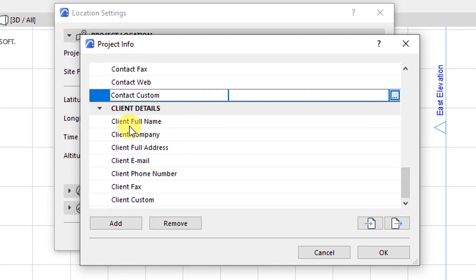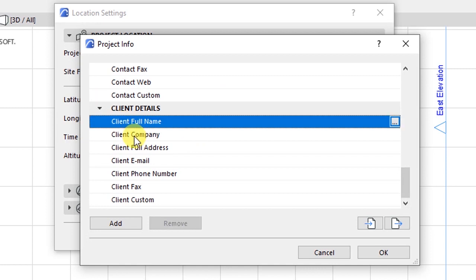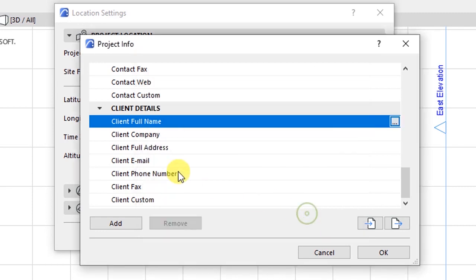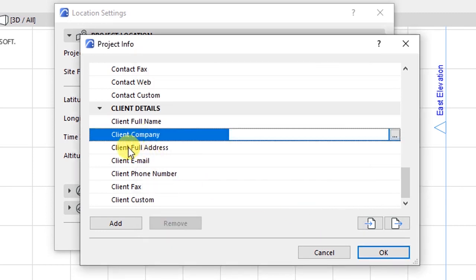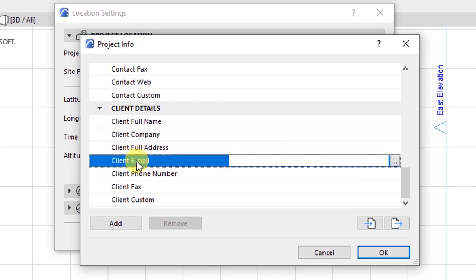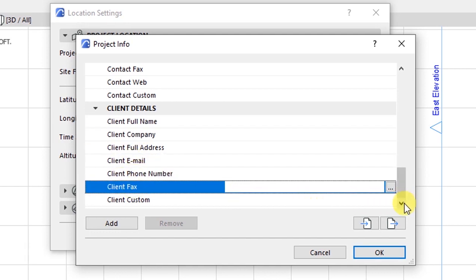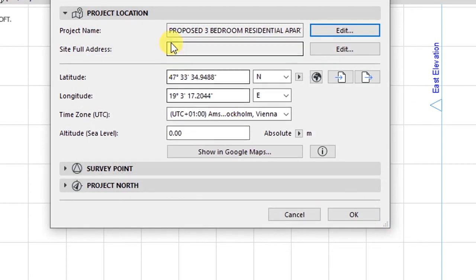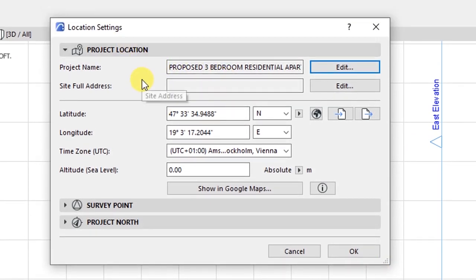In terms of client details, we have options for putting in place the client's full name. You'll click on this button. Then you will have options for putting in place the name of the client, the client's company, full address, their email, their phone number, fax, and any other custom information that you might want to include. After typing in all that project information, you'll click on OK, and you will have the information saved in your project. So we'll go to site full address.